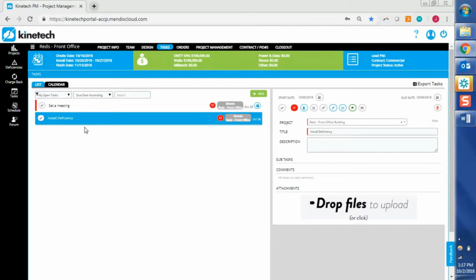So a couple of quick notes about what we're looking at here. This red line indicates that this task is overdue. Since this one is not highlighted in red, we know that it is upcoming. So you can see the start date is 10/5 and the due date is 10/6. And then I'll just run through these buttons here real quick. So this first one is to open or close the task. So if we click it, this would close out the task.